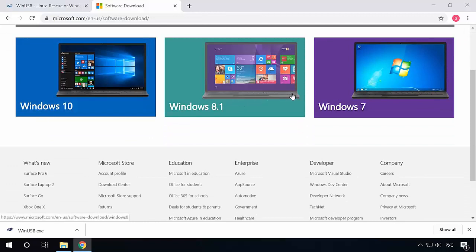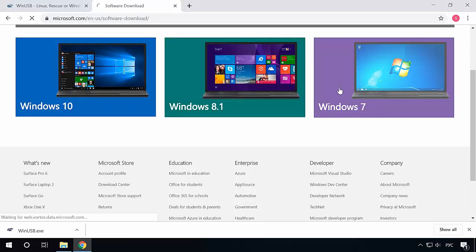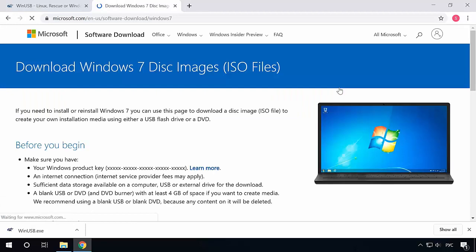You can download properly licensed Windows images from the Microsoft website, and the only condition is that you will need a serial key for Windows 7. Without it, you can't download Windows 7 from this website.